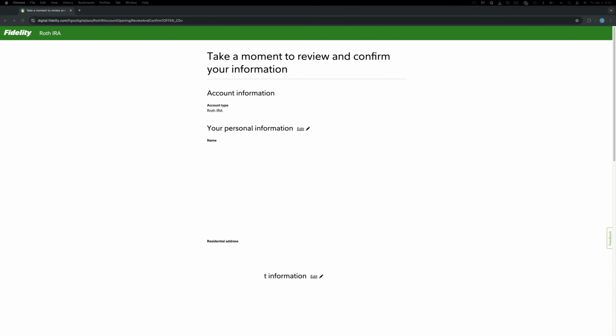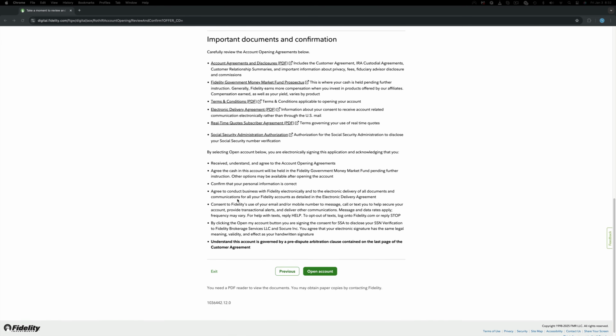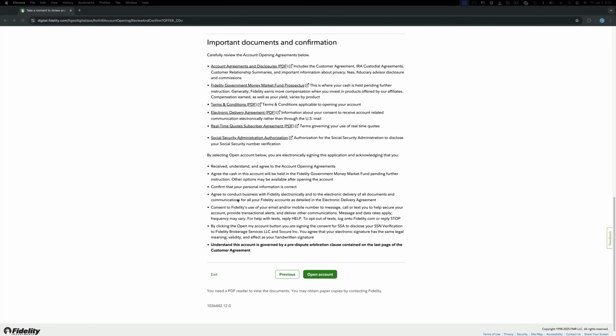Once you make your decision, click Next so you can see a review with your information. Please go through it, as this is your last opportunity to change a few things if you have made any types of mistakes. At the bottom of your screen, you will need to review agreements and disclosures and agree to their terms and conditions.